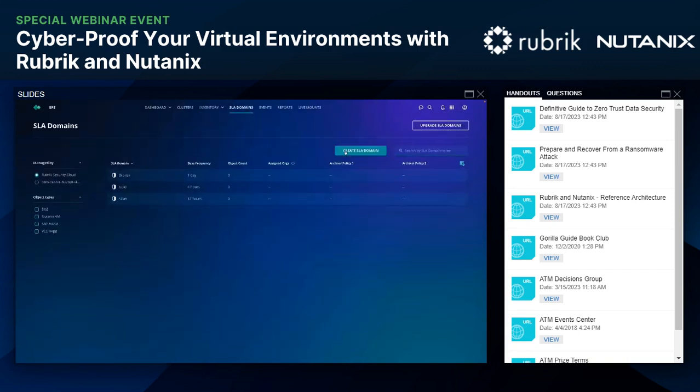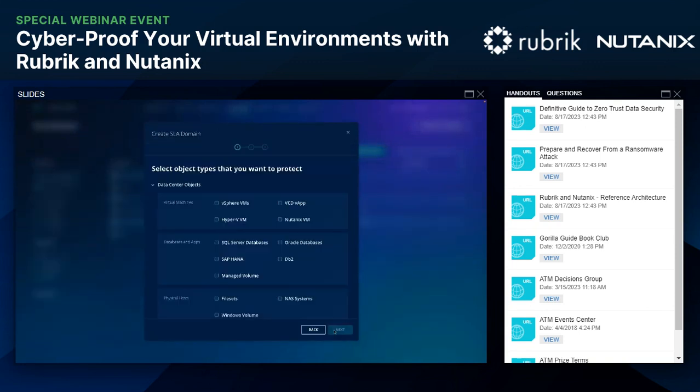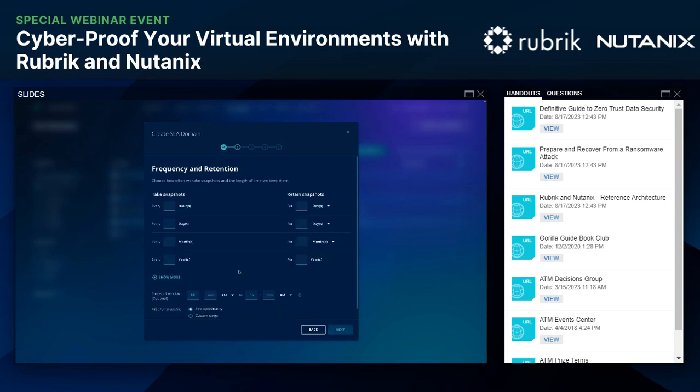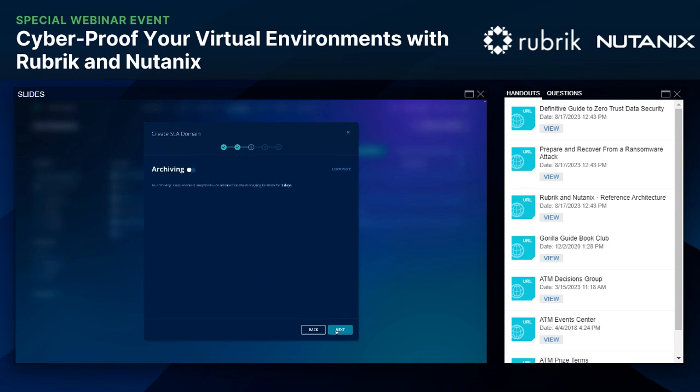Next, we will want to create an SLA domain or backup policy for the connected Nutanix resources. Click on Create. Select the object you want to protect. You can add other objects later. Click Next. And simply define declarative frequency and retention. For this demo, we'll do every 12 hours and keep it for 3 days. That's all you need to set up a backup policy. There's archiving options, replication options. Just give it a name and you're done. That is all it takes to create a Rubrik backup policy.